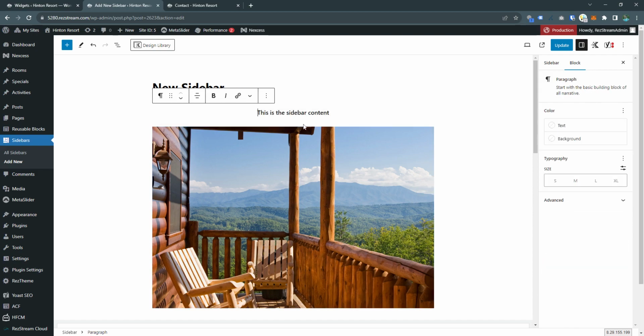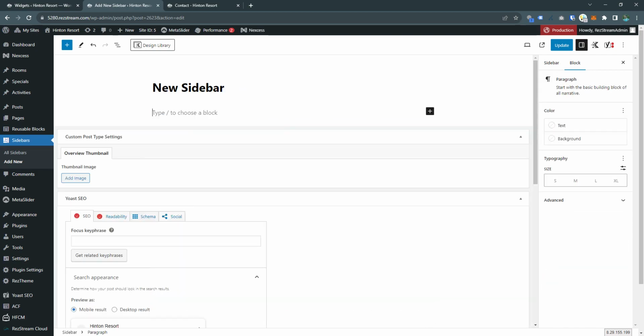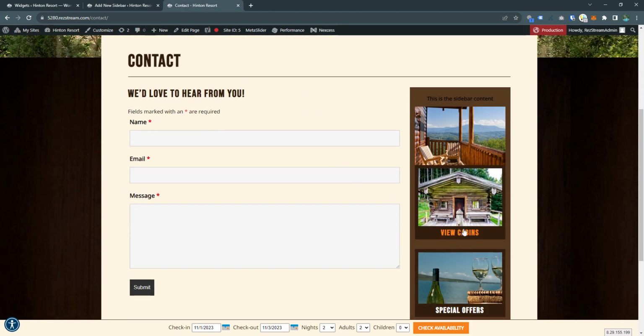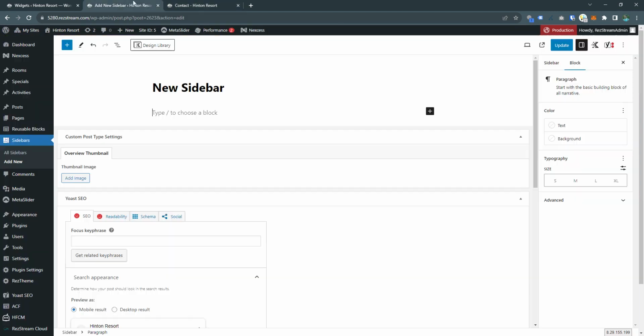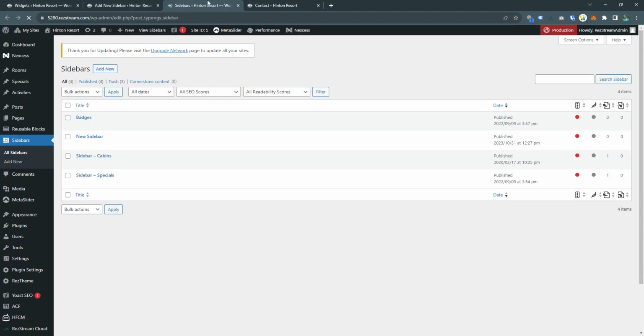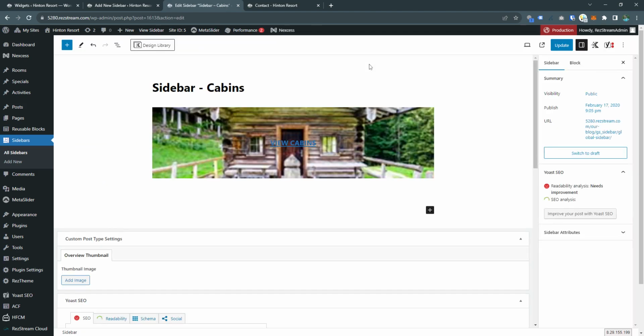One other thing that comes up sometimes, I'm going to delete all this content. Say, for instance, you were trying to copy this sidebar section right here and you want it just to look like that, but you're having trouble. You can come over to one of your already existent sidebars. I'm going to open that in a new window. I'm going to come over to the cabin sidebar, click edit, and then you can just copy and paste all of that content and then paste it in a new sidebar to have all the same styling, and then you can just replace the text and images if you'd like.